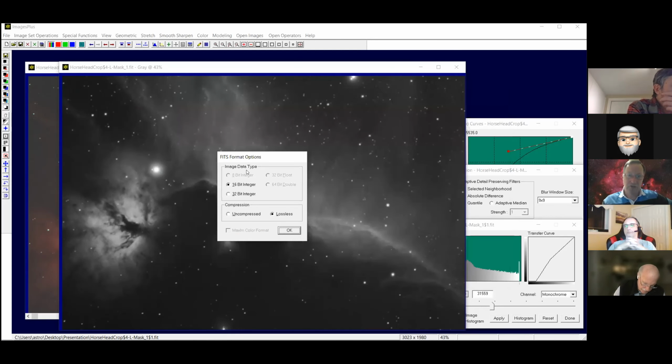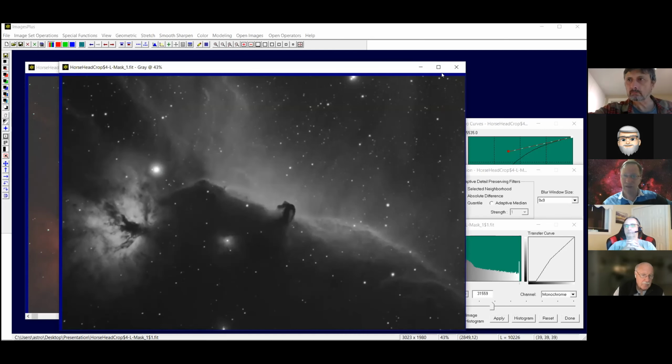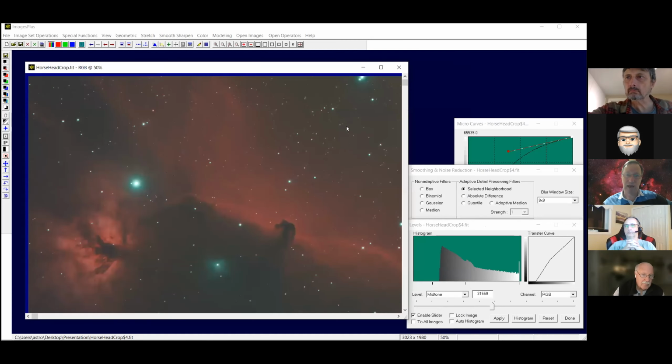It will ask you what format you want to store the file in. It does this for any file that you store. I generally store it as a 16-bit lossless compressed image. The format is entirely up to you. Obviously, if you save it as an 8-bit file, it will cause you some grief because it will posterize. So now we've saved that mask.